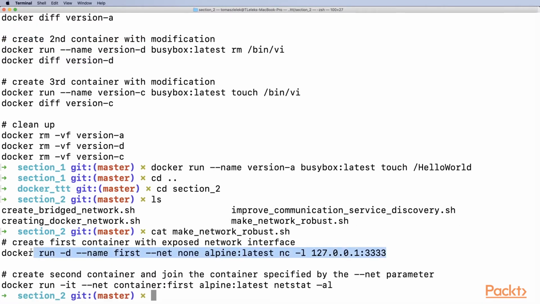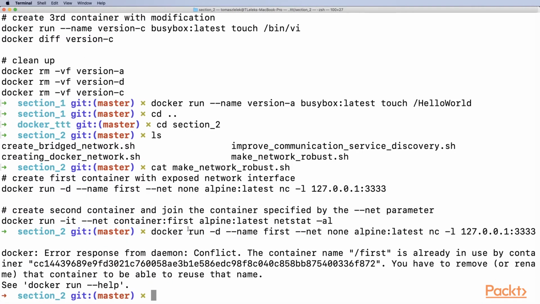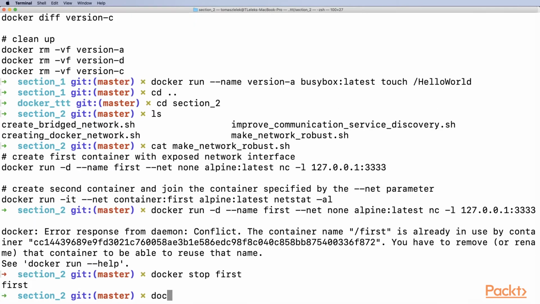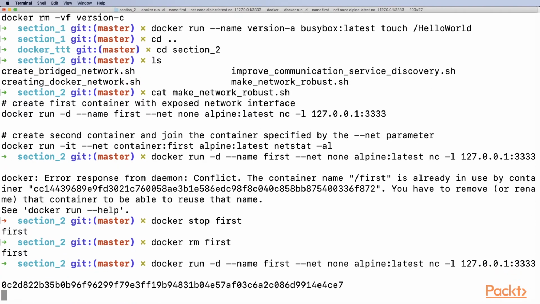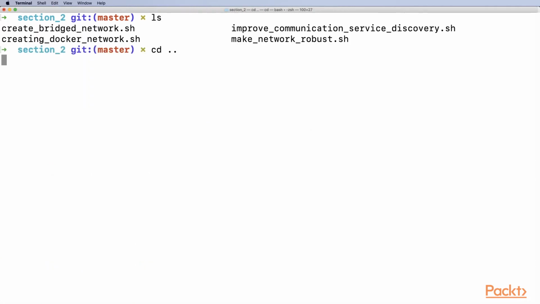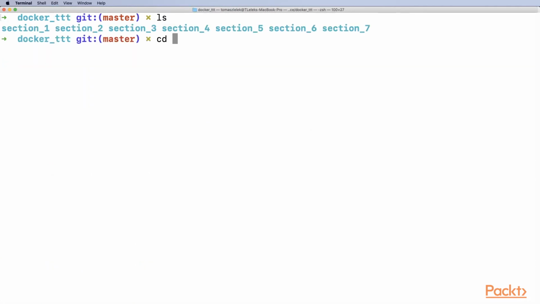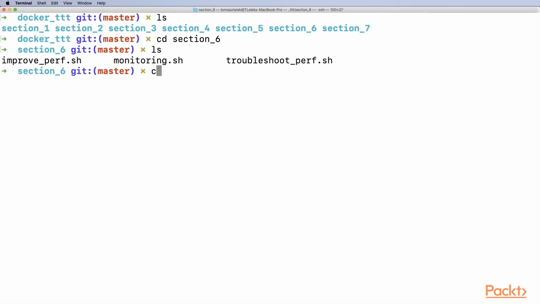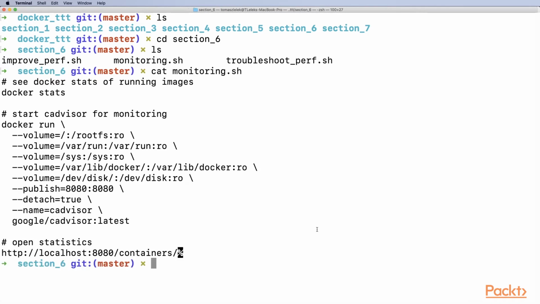So we'll create a new container that is based on Alpine latest. Once we have that, we can see that this is present. So let's stop it first and remove it. Once you have stopped and removed it, let's start it. So once we have containers running, we can go to section 6 and open monitoring.sh.